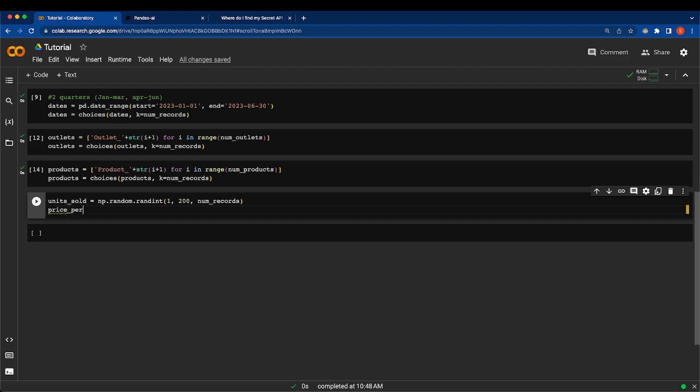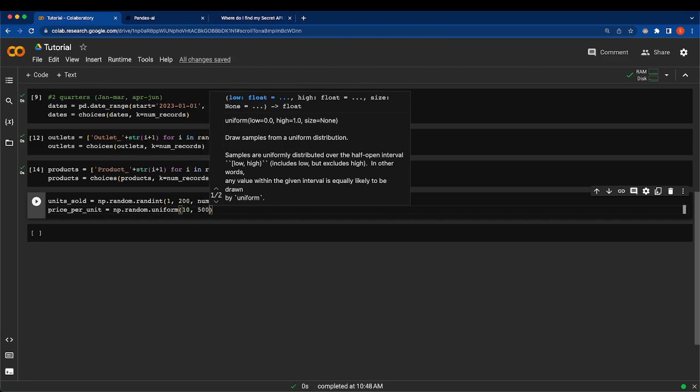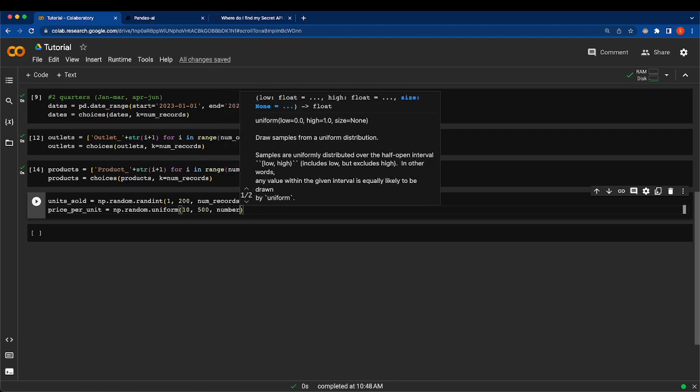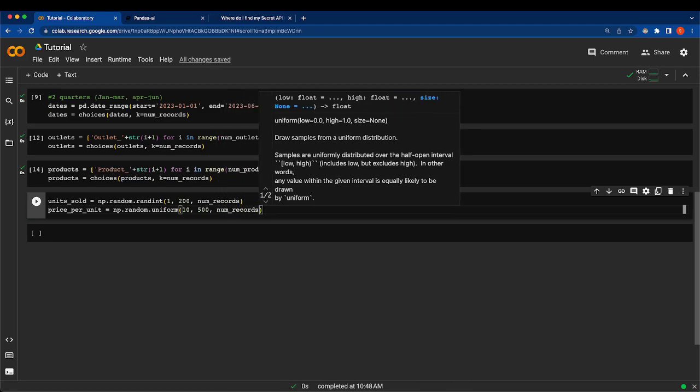The same thing for the prices. No, prices is going to be price per unit. Because we want to individually set the price of each of the products, we are going to have random dot uniform because we want to have a uniform distribution between maybe 10 and 500. So the minimum price is 10, and the highest price is going to be 100. And by the way, this is going to be in decimal places, so it doesn't have to be an integer. I just want to have a uniform distribution between that. So we have num records. That's the size.